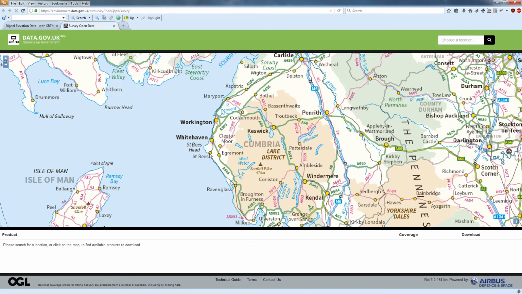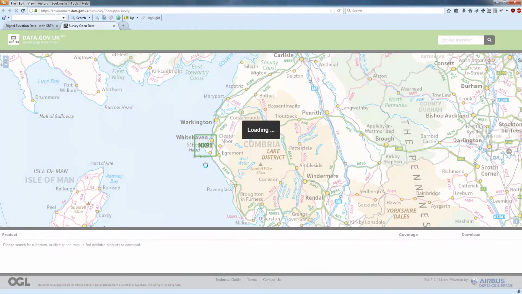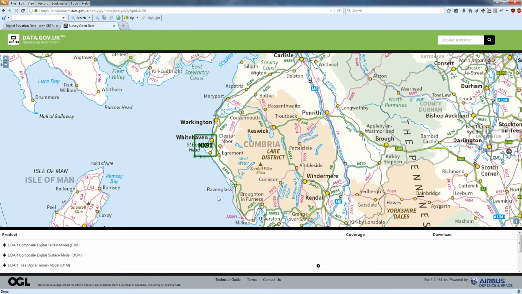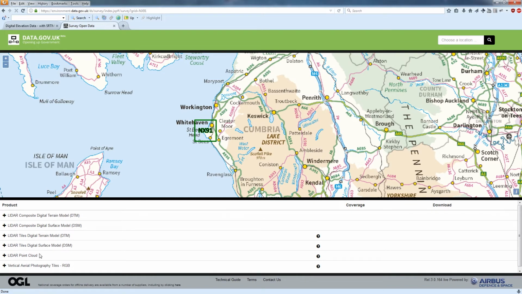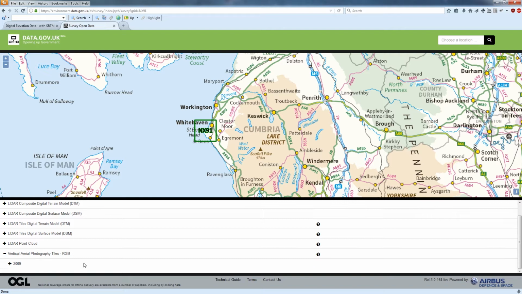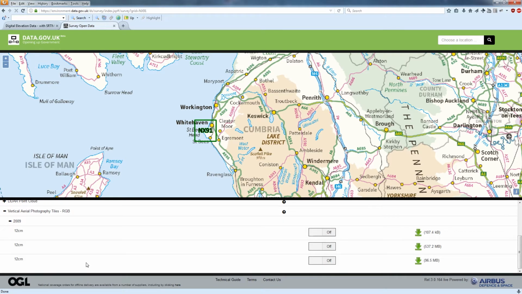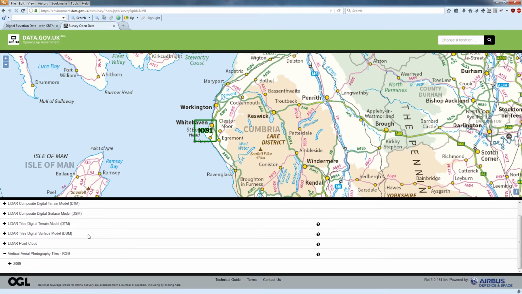So I downloaded the tiles here around St. Bees, which in this case was this NX91 tile, and down here on the bottom you can see the data that's available for that location. We've got a LiDAR point cloud, some vertical aerial photography, which again is extremely high detail. I didn't download any of it, but it's 12 centimeter accuracy, or approximately 4 or 5 inches resolution, which is quite good.